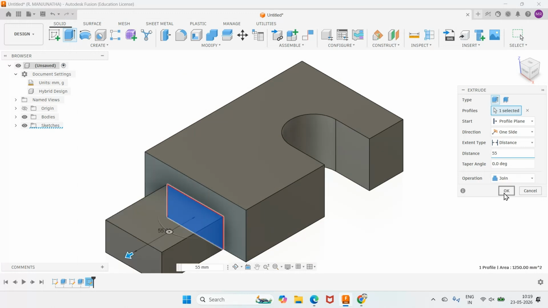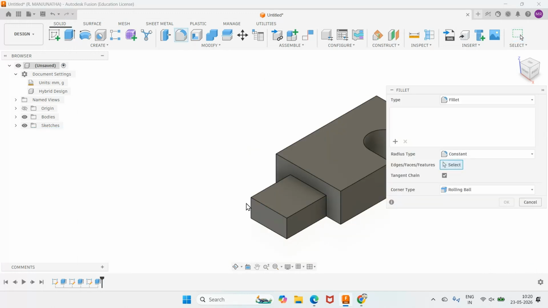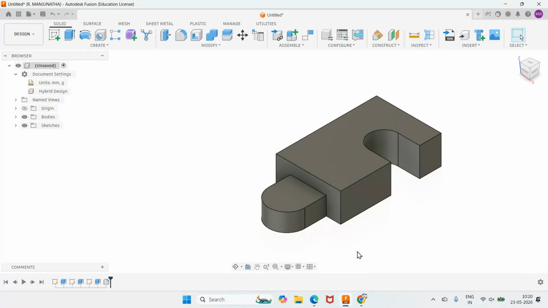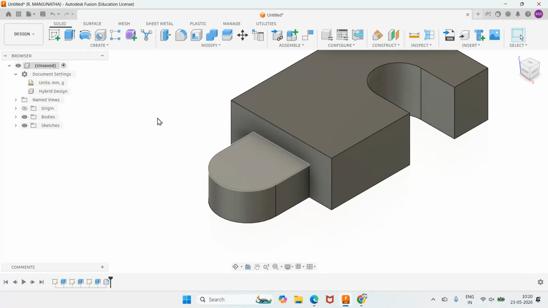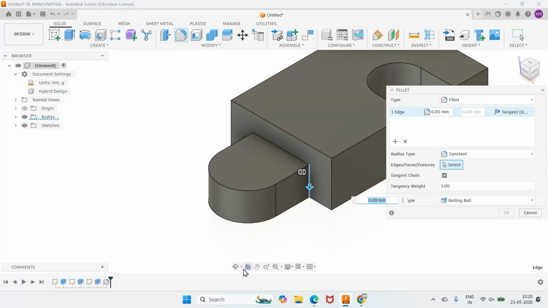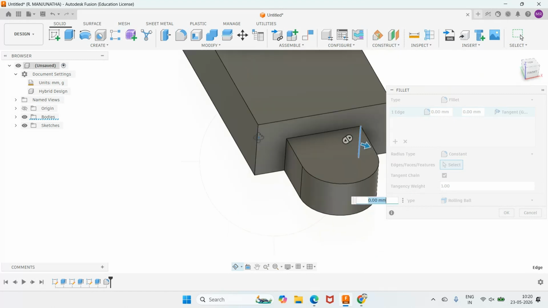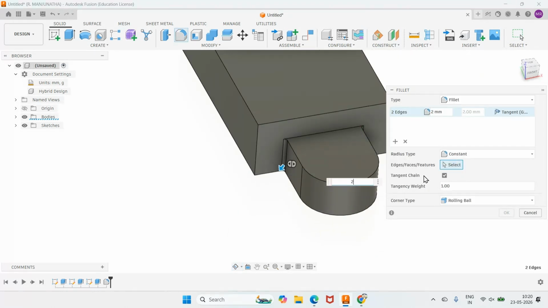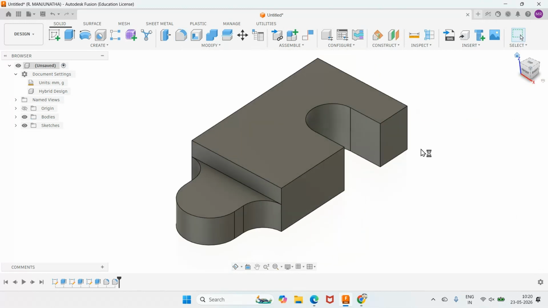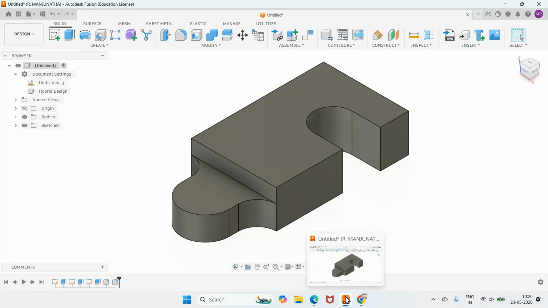Now I will go for fillet, select on this edge and I will select on this edge and give the distance as 25. Okay. Then again, I will go for fillet, select on this edge and also on this side edge. Okay. And give the radius as 20. Click on OK now. So now we have this portion which we have completed now.